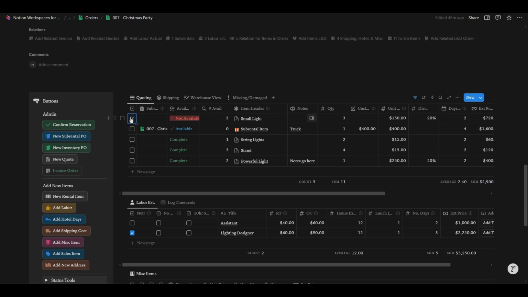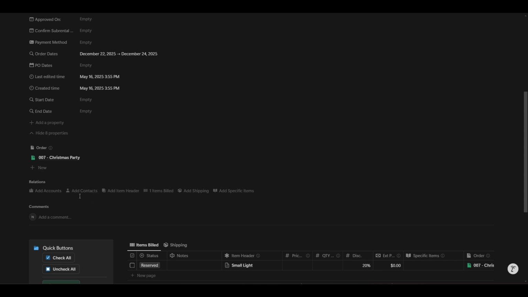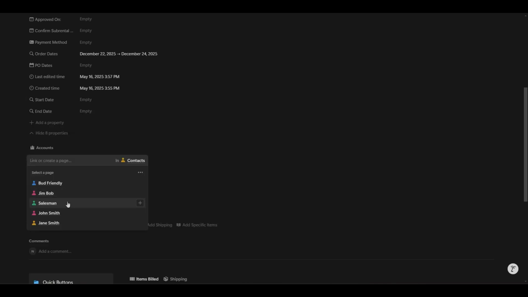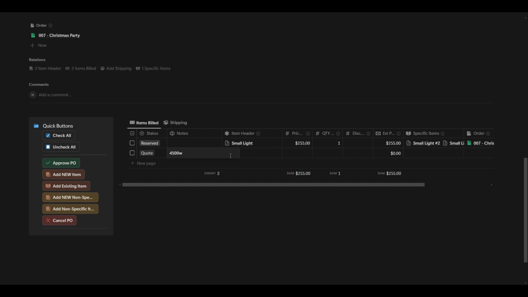Let's select the small light line in our rental items and click New Inventory PO. Click Continue and continue on. Let's say we go to our friends at Vendor 1 and we're talking to Salesman. We've got the small light already in here since we selected it, and let's say they quoted us $255 for it. Let's also add a line here and make it a 4500 watt projector that costs $2,000, and we'll add a quantity of 1, and we'll just say no discount.